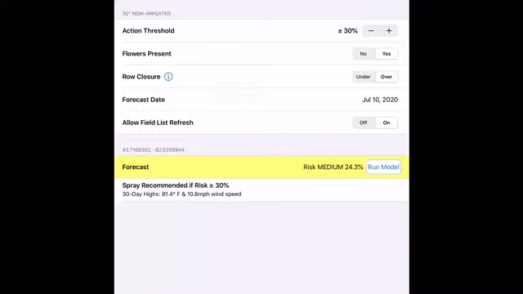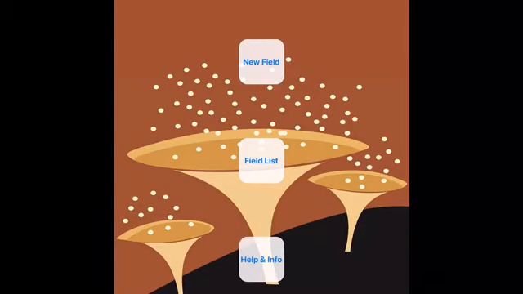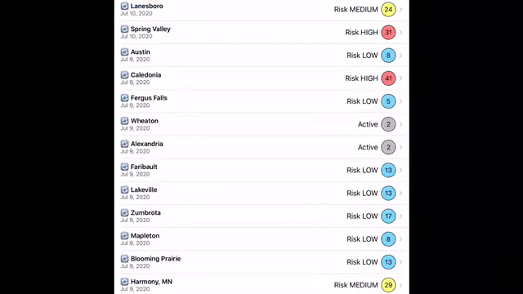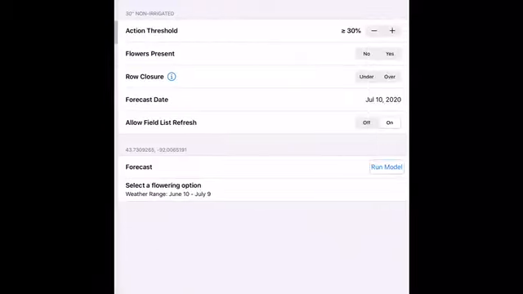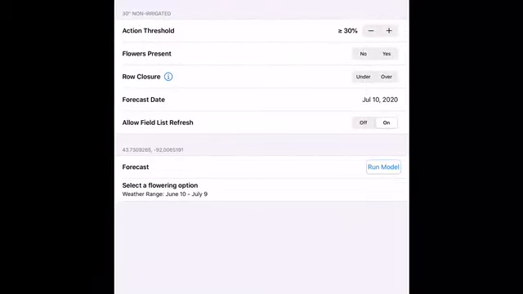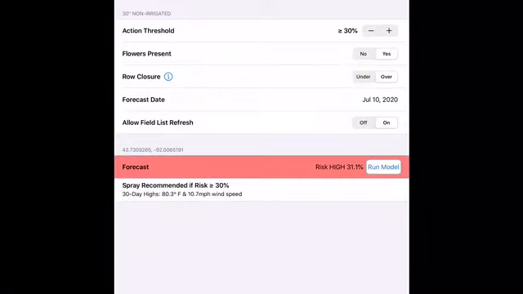So right now, we're going to go back to the forecaster. And if you look at your field list, as you can see, you have several different fields located across the geography. Spring Valley, another location, is at 31%. The last time I ran this was on the 9th of July. We're going to go ahead and just hit run model again. Now we've got to hit flowers present. Row closure is over. Run model. And we're at about 31.1.